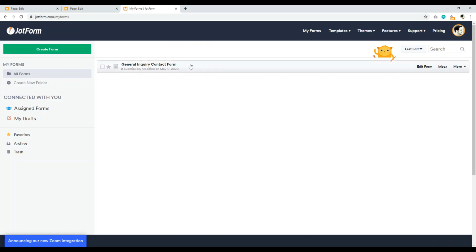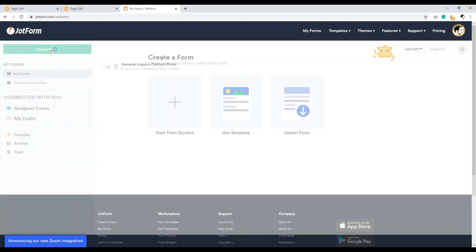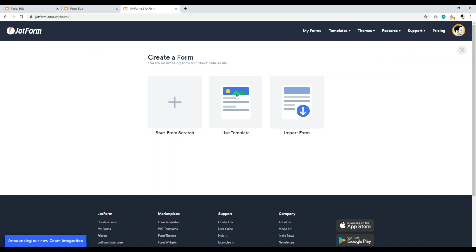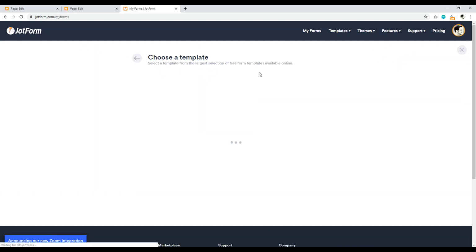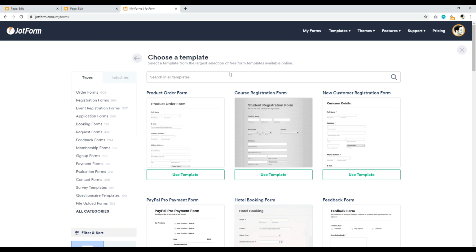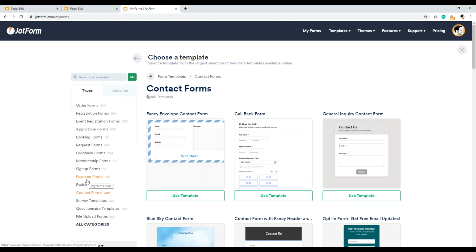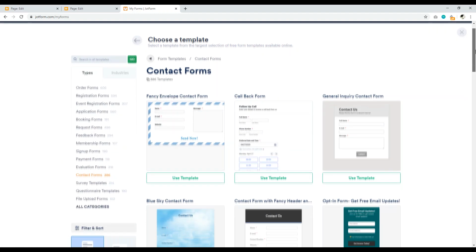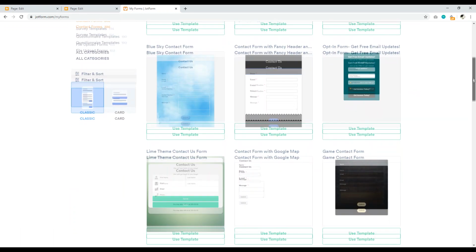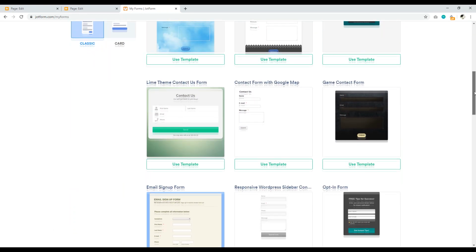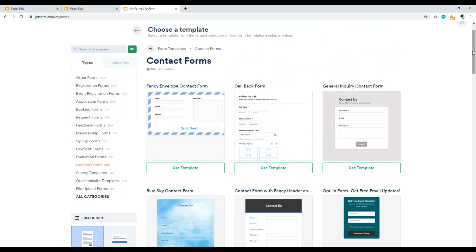Anyways, this is my general inquiry contact form. Basically you just want to go to this option right here where it says create form. I would definitely recommend using a template. Once you're on templates, you have a bunch of different options over here. Just use something that says contact forms, because that's what we want. Then just pick the contact form that looks nice and that you think would fit your site, and you can go from there. For example, I like this general inquiry contact form, so we can just use template.